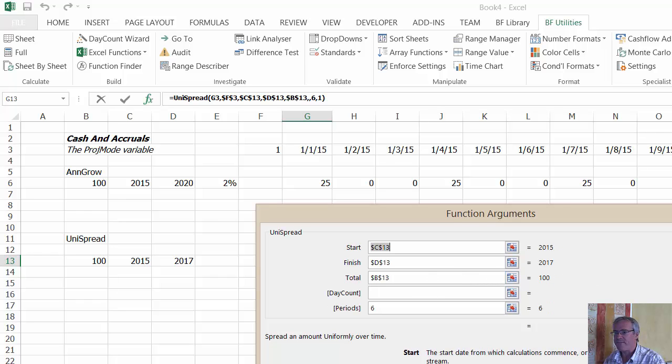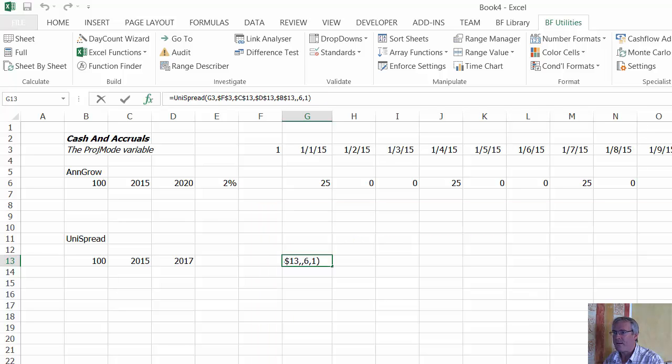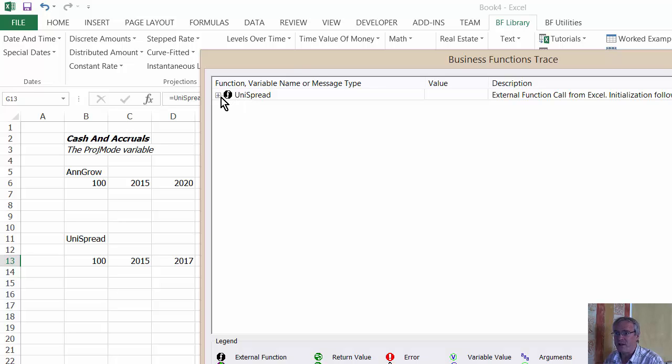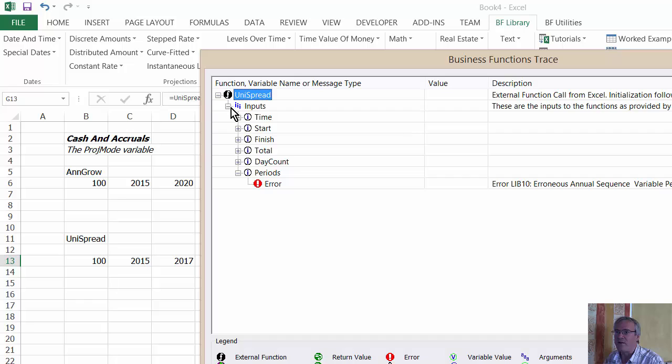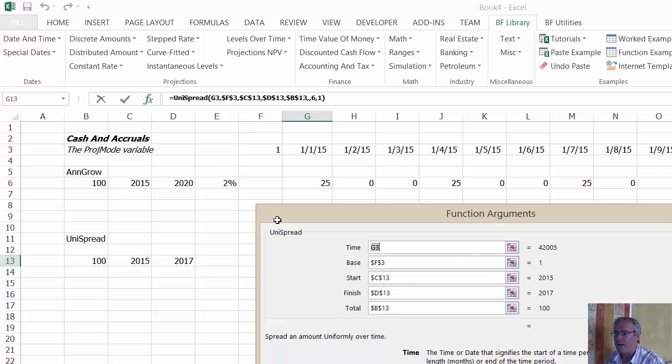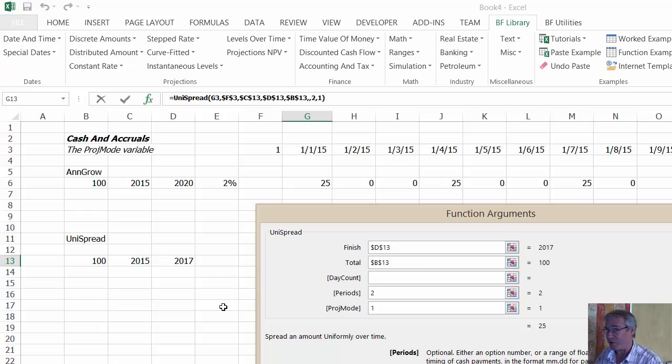what have I missed out? Okay, so we have a real life business functions error, and if we go to the business functions library menu, we'll see a thing called trace. If I click trace, it'll tell me what the error is. So I get this funny tree thing come up, and I zoom in and it'll tell me what I've done wrong. It says erroneous annual sequence for the variable periods. And it's because I put in 6. I wanted to make it 2 a year, so it should have been 2.